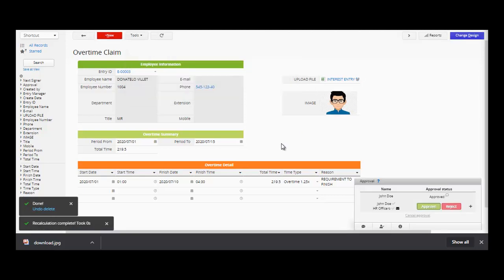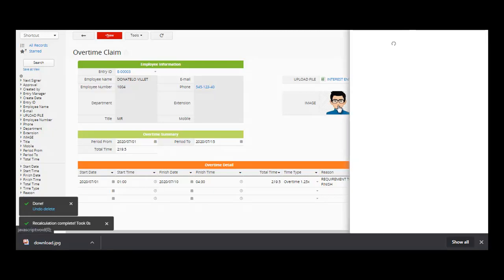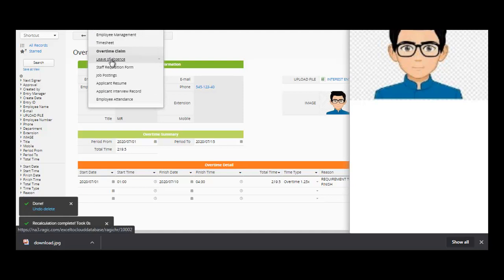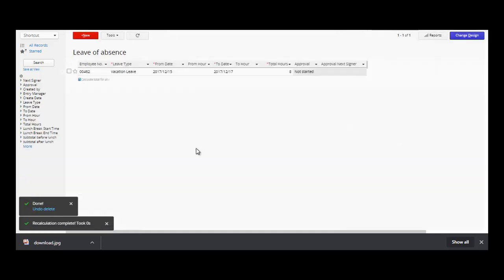Modification is very easy. It doesn't require a programming skill or an in-depth knowledge of programming languages. Okay, let's try to hover just to check if this is correct. Okay, that's good. Now we're done with this module. Let's go to the next module, and that is the leave of absence module. Let's try to click here. We have one record for the vacation leave.